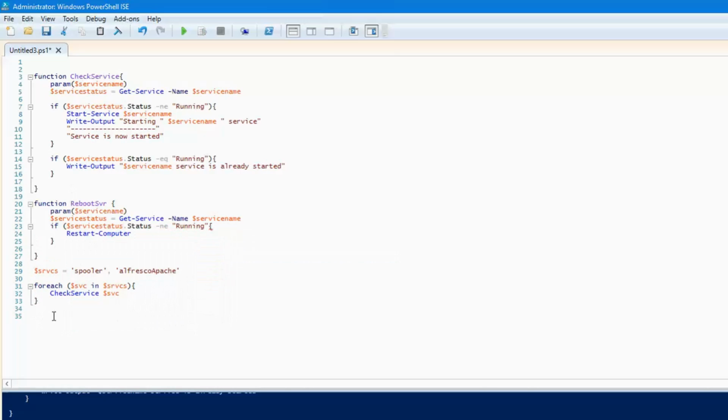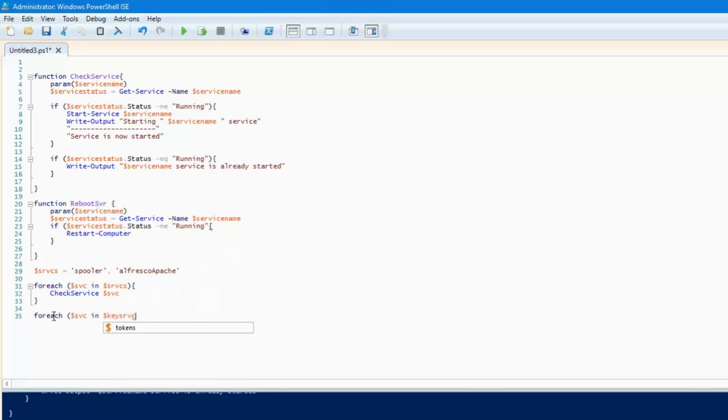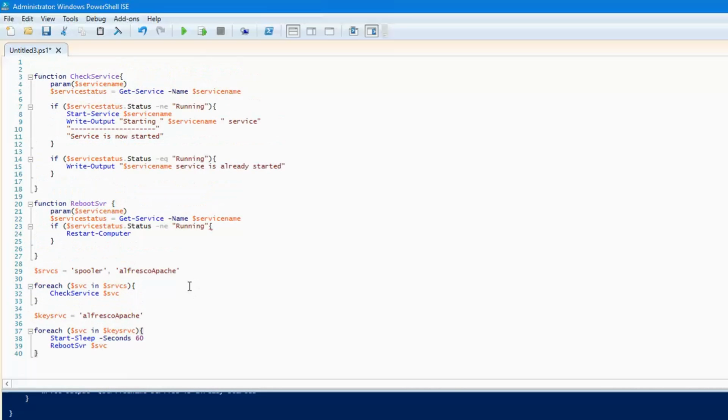We'll create a separate array of key services that can initiate a reboot if they are not started. You can use the same array as before, but you might want a separate one because you might not want all failed services to initiate a reboot, only certain ones. Create the same for each loop for these key services, but we want a delay to give the service a chance to start. So let's add a 60-second delay prior to calling the function. So we will attempt to start the services listed in our service array, and then for the services listed in our key service, we check to see if they are started, and if not, we reboot the host.